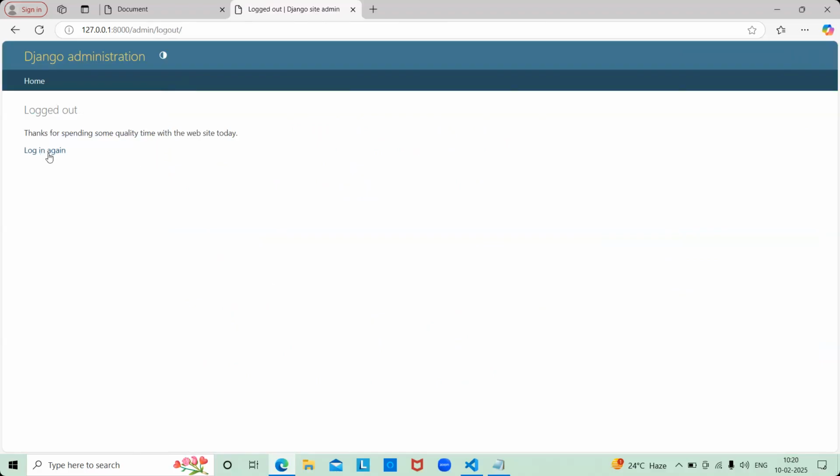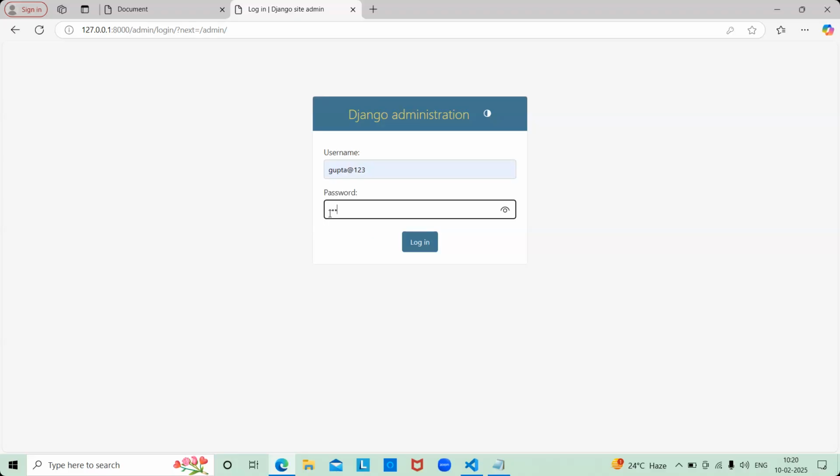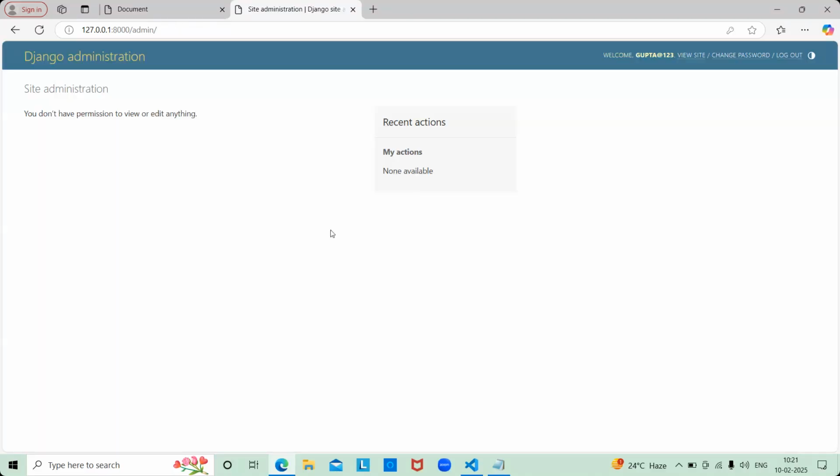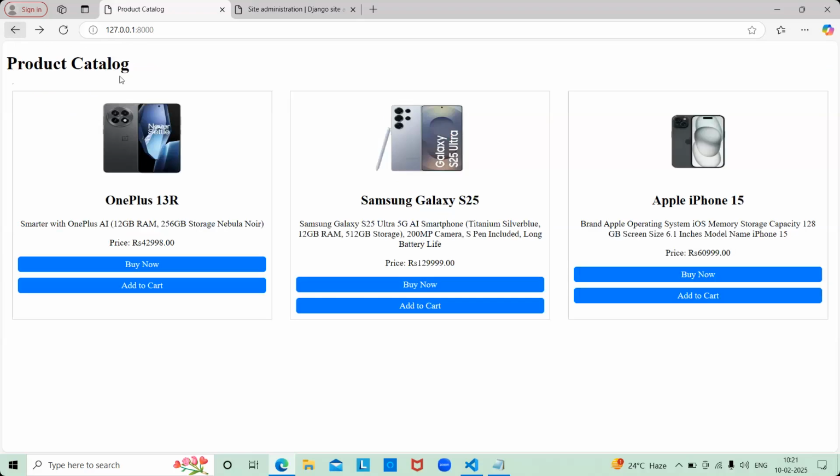Now login with the user. Some password I've given, A B C D E F 1 2 3 4 5. Login. You don't have permission to view or edit anything. Yes, because we have not given any permissions, but we just logged in. What I will do is refresh this.